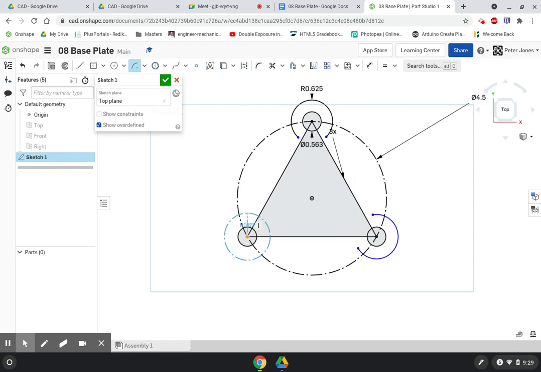I'm going to do the same thing. Now I'm going to be careful to not lock into any lines anywhere. I just want it free floating. Again, I'm going to go back to the equal constraint. And do that.